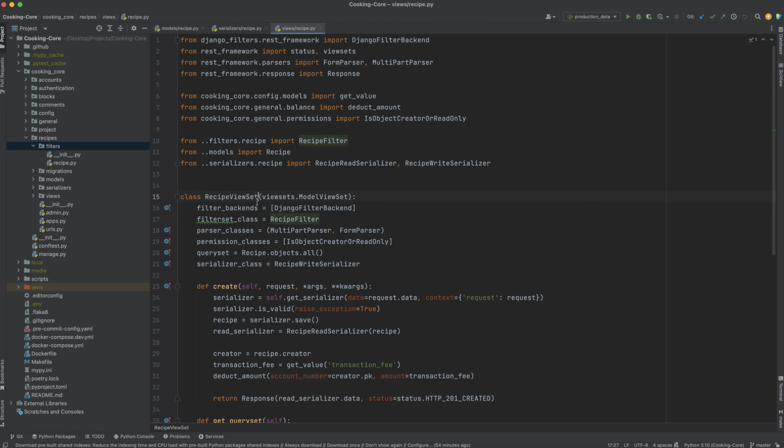Now let's just do this. So filter set, Django filter backend.